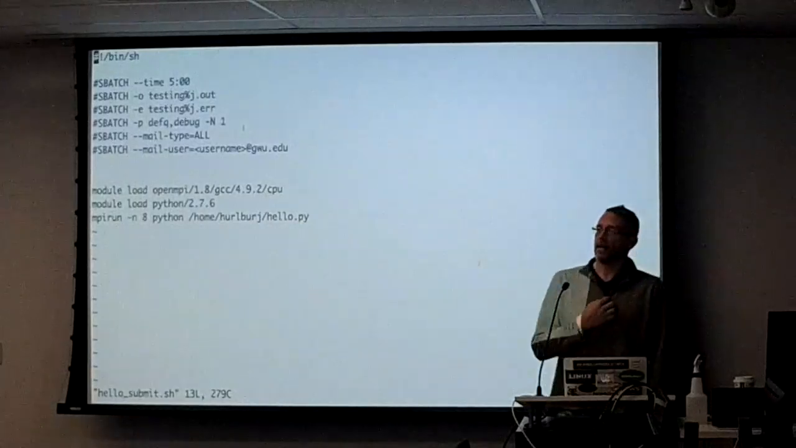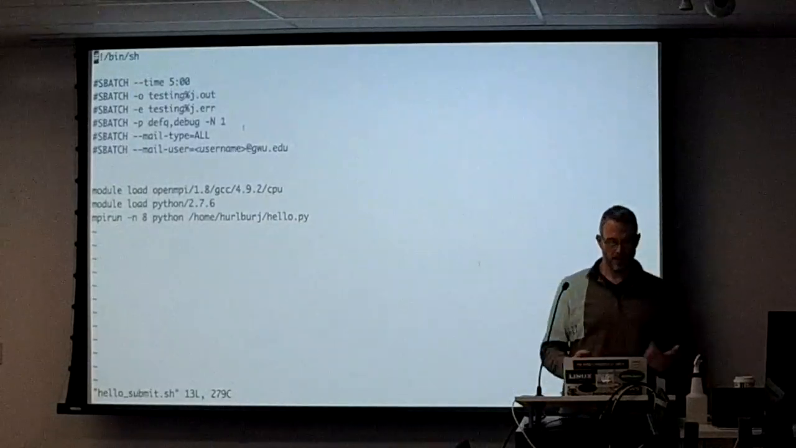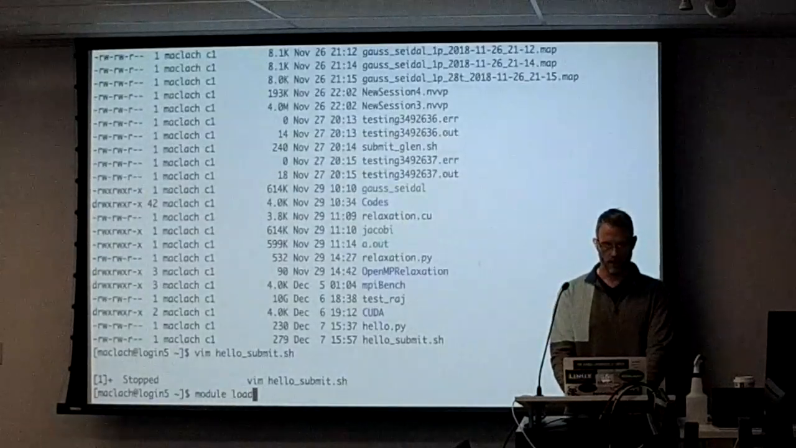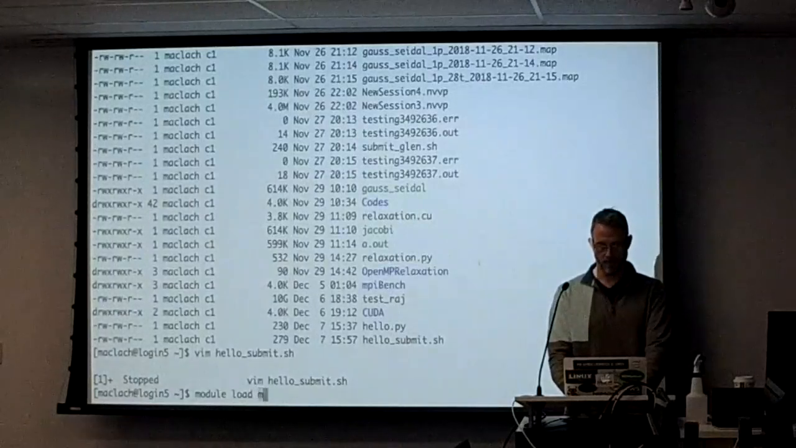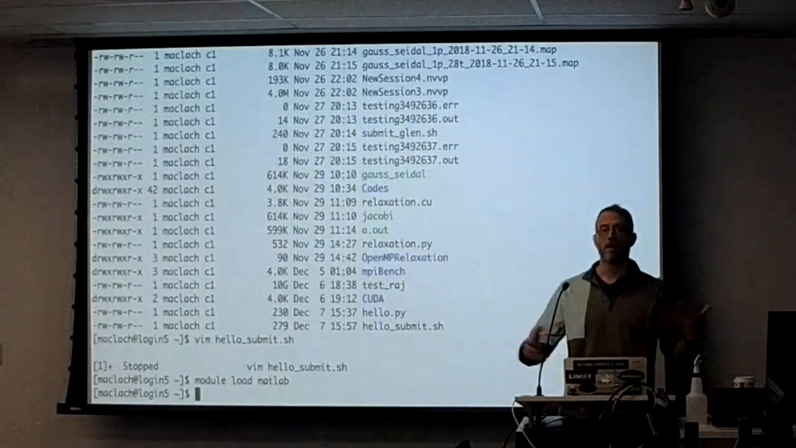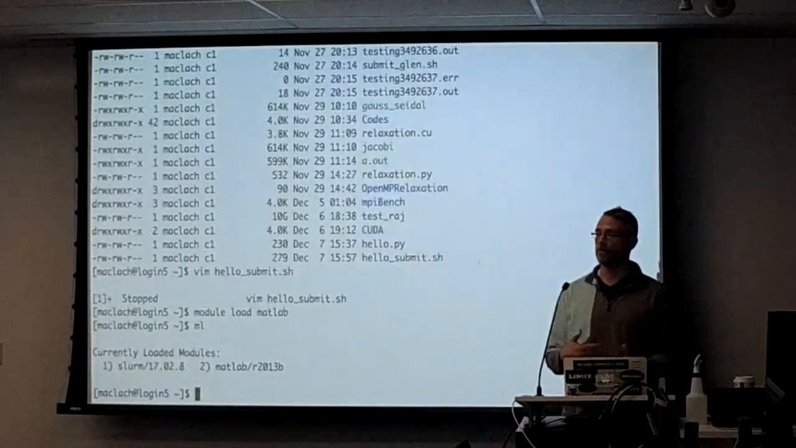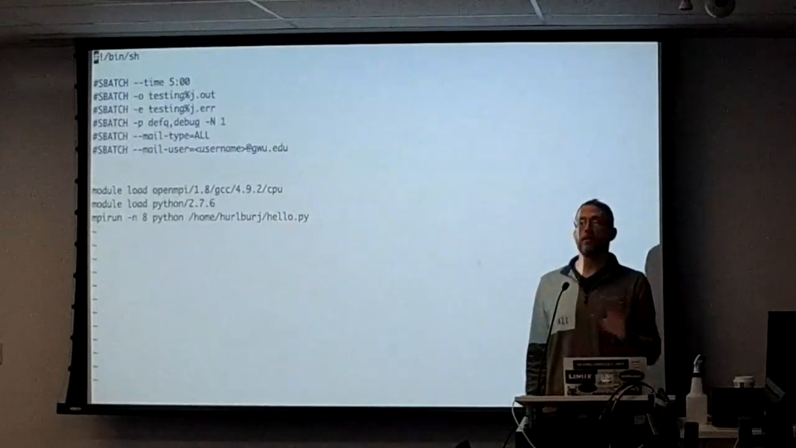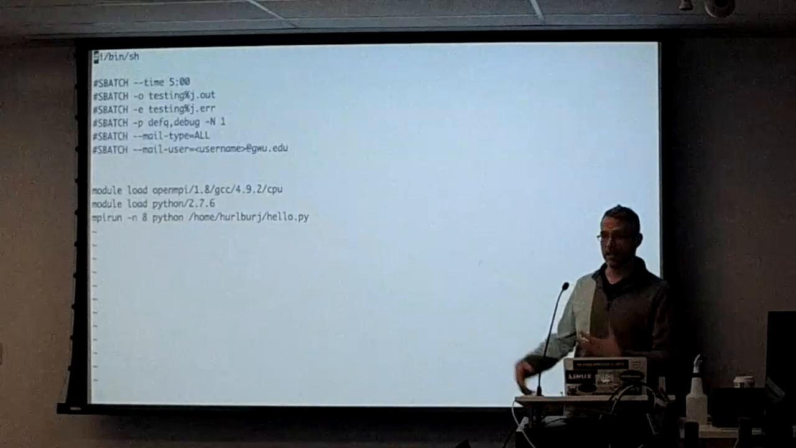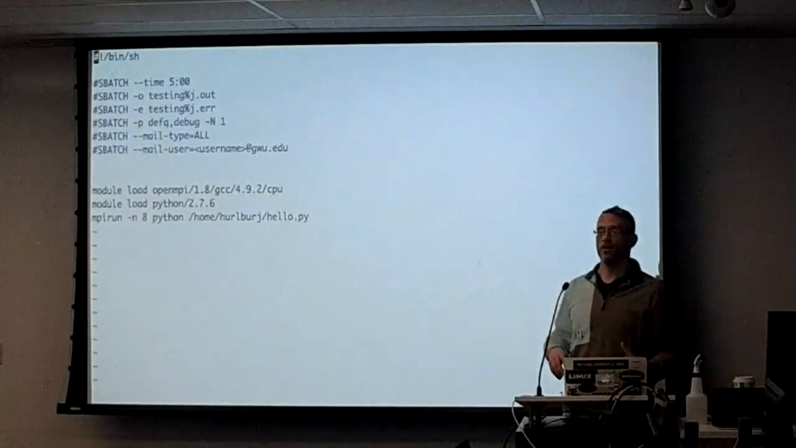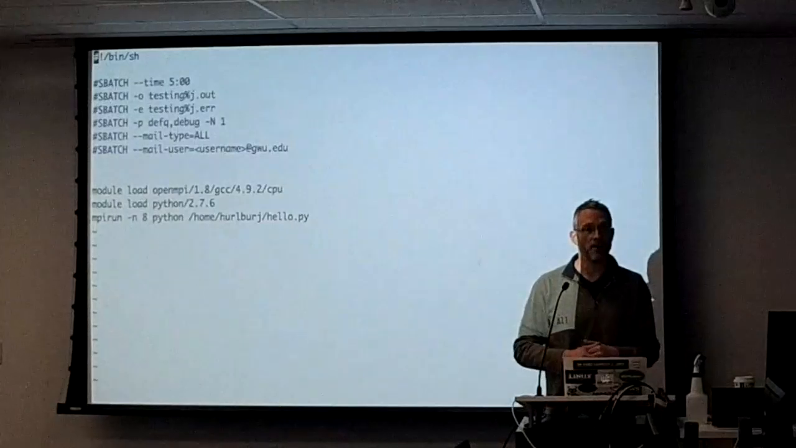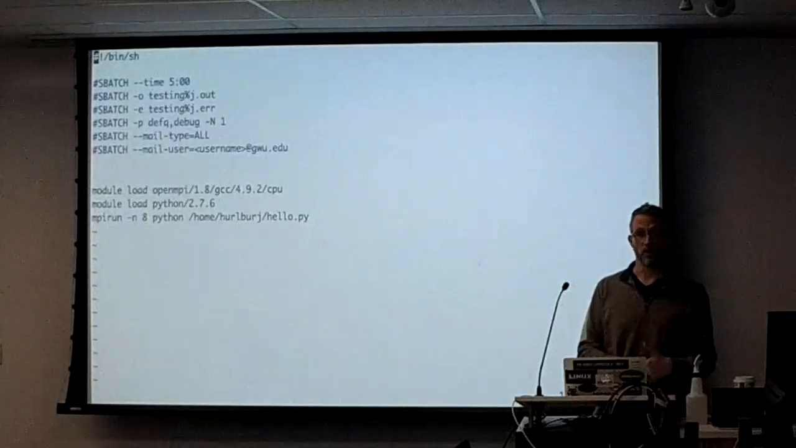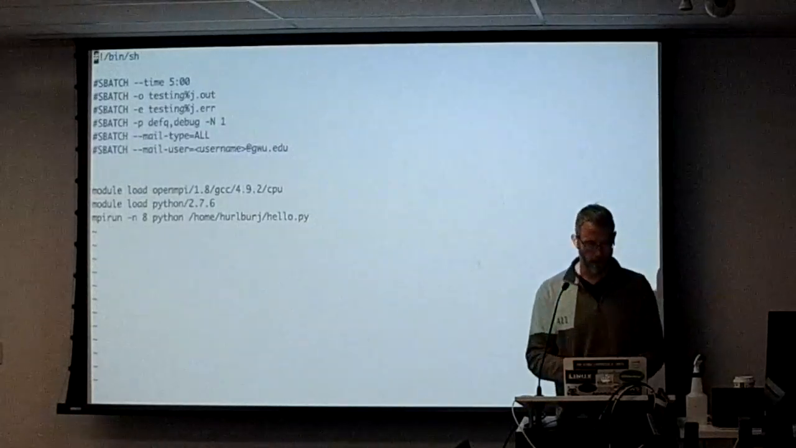So when I get a job allocation, here's what I was going to show you. Let's suppose we do module load, say I want to load MATLAB, right? So I currently have MATLAB loaded in my environment along with Slurm. The point is this: when I submit a job, it doesn't matter what I have currently loaded in my interactive shell. When I start this job, I have to explicitly name all the modules that I want to load within my script. This is part of preparing my environment.